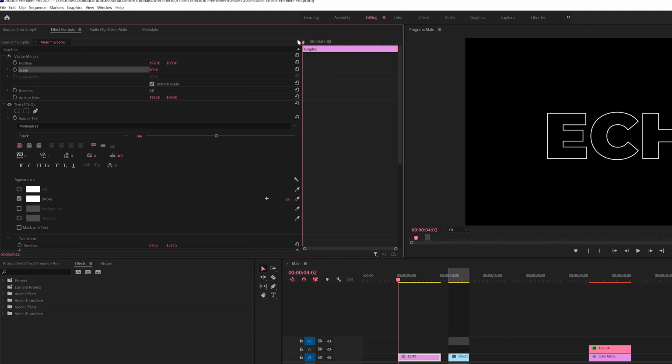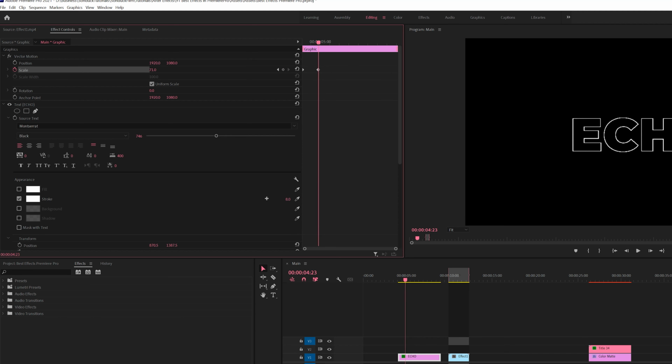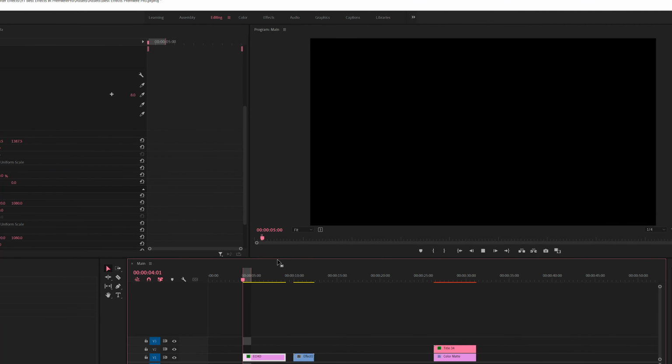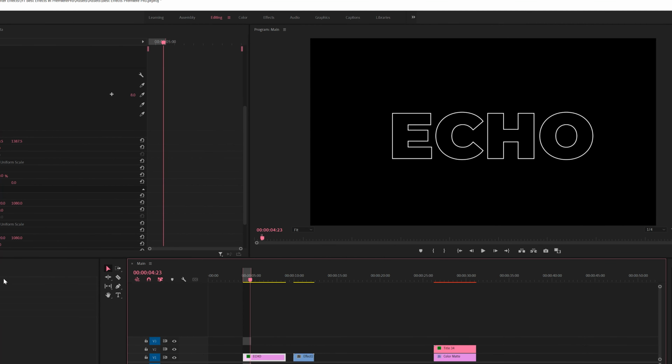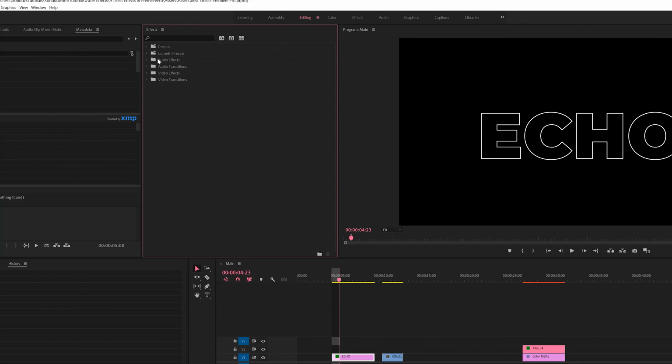What you want to do with the echo effect is make sure it's applied to something that has animation. So for this title, I can just add a keyframe for scale. I can move forward and have it scale backward, and then I can have it scale forward again. So now I have this animation here, but we can spruce this up with the echo effect. So I'm gonna go to my effects panel, go to video effects, and under the time folder, we'll find echo. We'll apply this to our title animation.